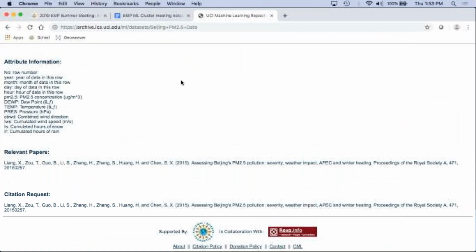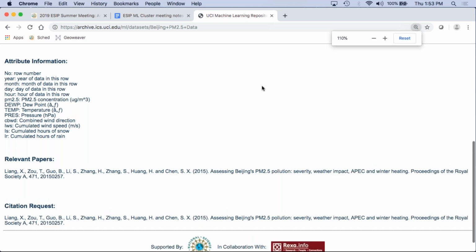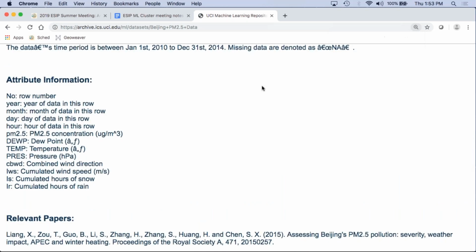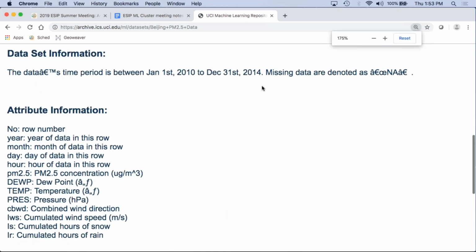Can anybody tell me how I can increase the font size on a Mac? Command plus. Okay, great. You can clearly see I've never used a Mac before.